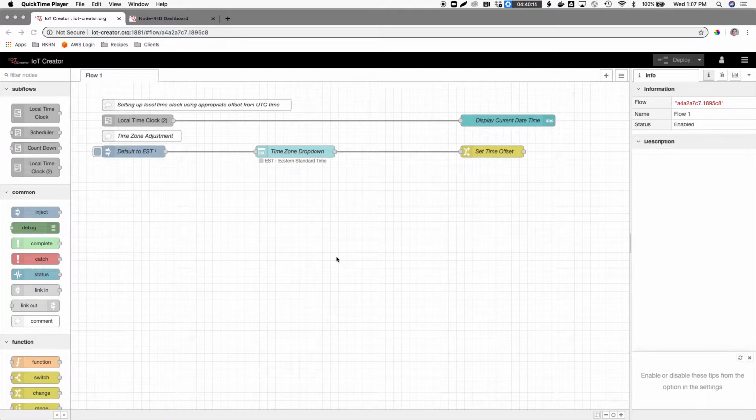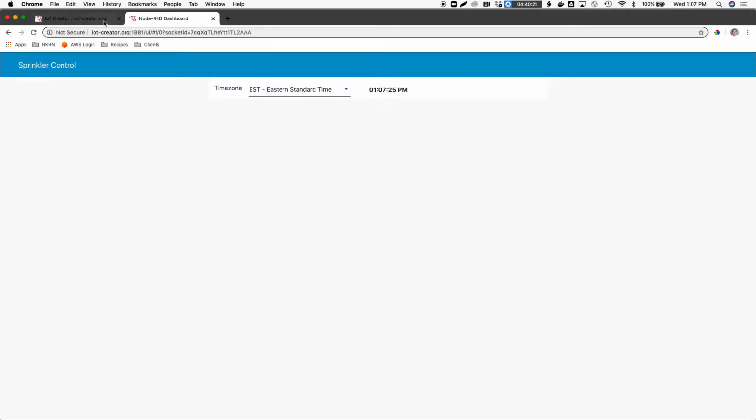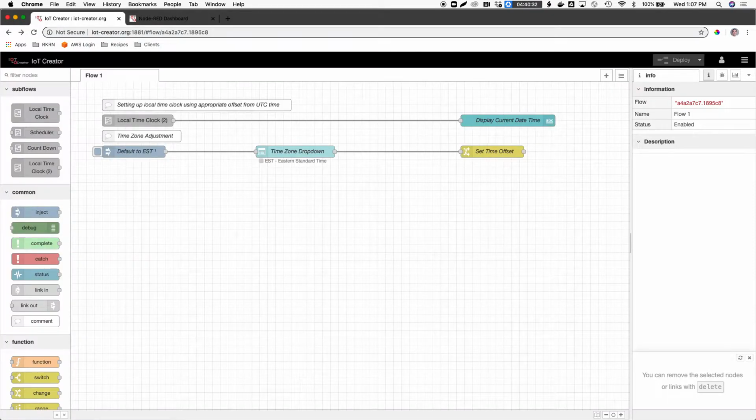So in this step, we're going to be creating a start button in our user interface that will eventually control our sprinkler. I have a user interface up here in a separate tab, and we're going to add a start button right here on the right that's going to end up being the manual control for our sprinkler.